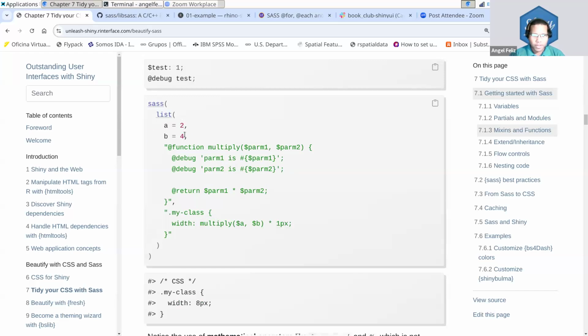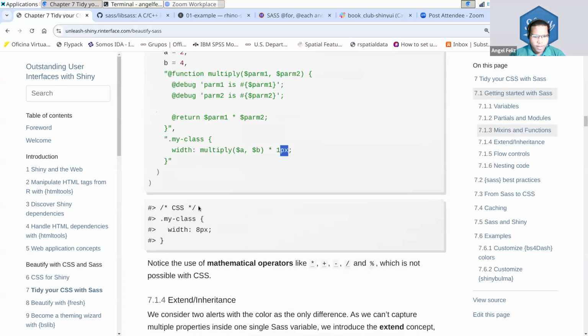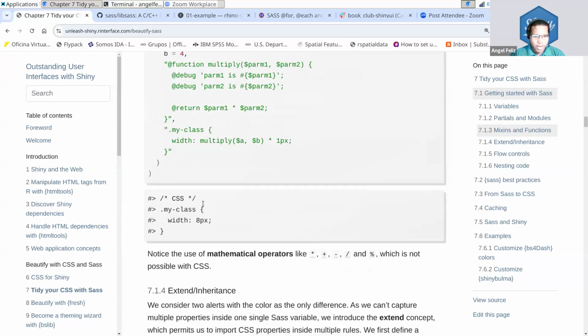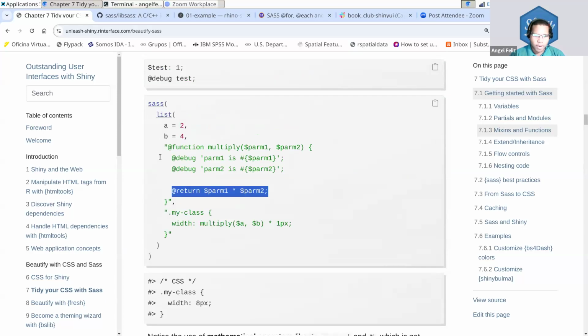Because at this point he's not placing any unit. So at the end it's just 8, because the function multiply, we just return the value. So I make an operation and I want just to return one value. Yeah, the function is the way to go.